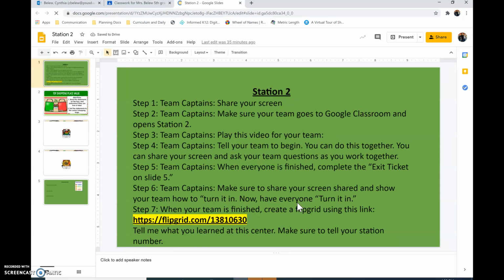The team captain is the one that will be in charge of making sure the team is on task and filling out a reflection to let me know how each team member did in this station. It is my expectation that every single student in this station has their camera on, is being appropriate on the camera and in the breakout room, and that they are participating and completing the assignment.